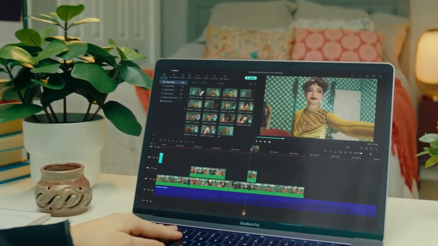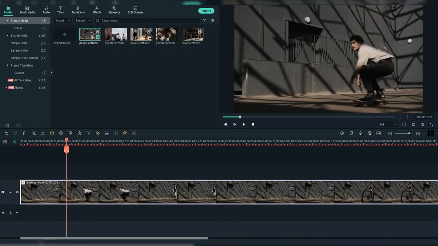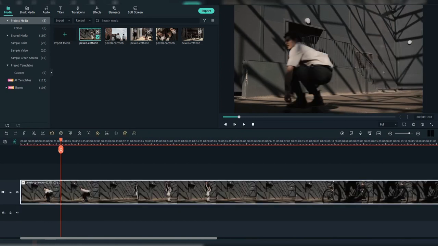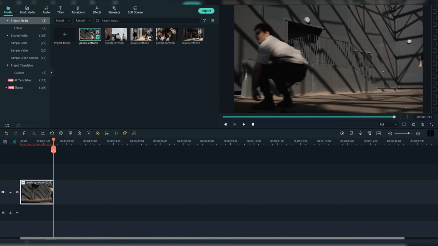Now let's jump into the video. Firstly, drag your footages to the timeline and edit them. You can use your own creativity in creating a short film for this effect.